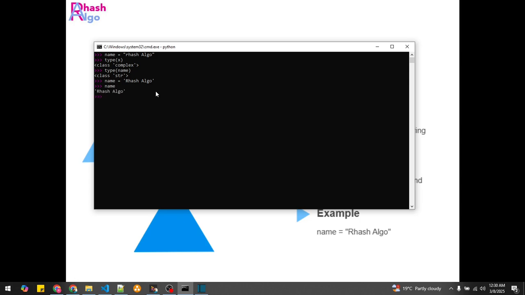Yes, it works. Type yes, str. Okay, so you can declare the variable with double quotes or single quotes, whichever you want. Okay, I want to have a multi-line string. How can I do that?